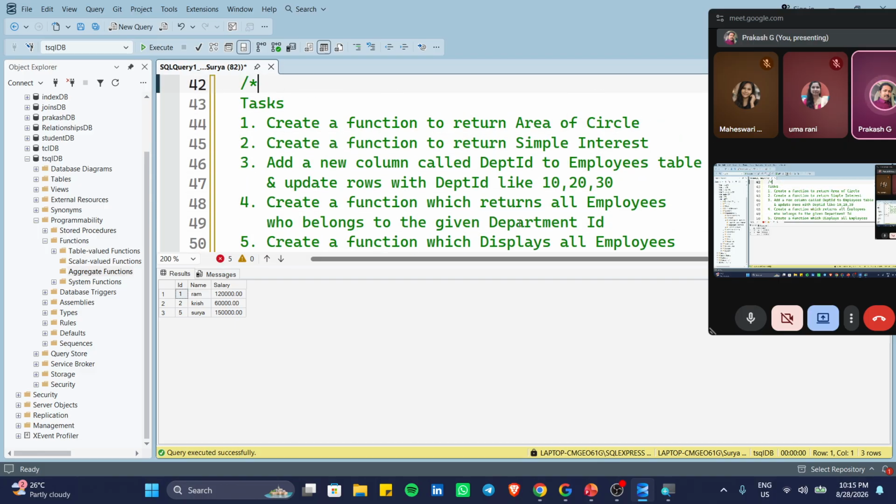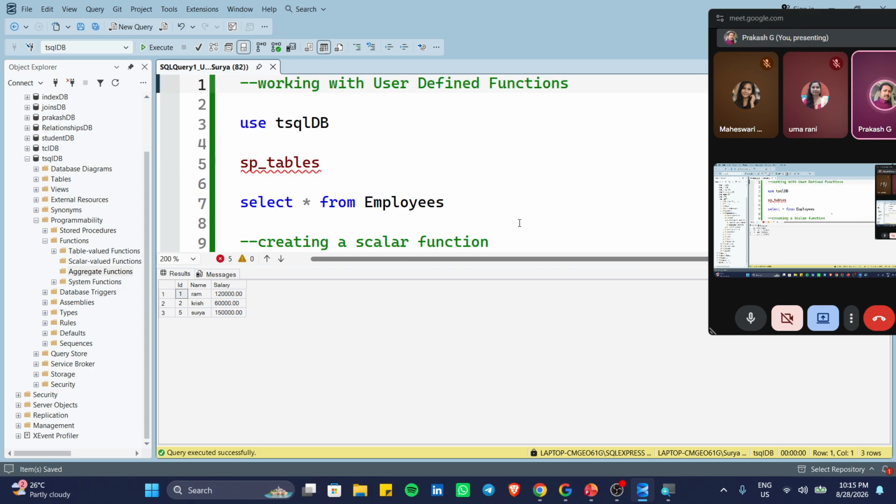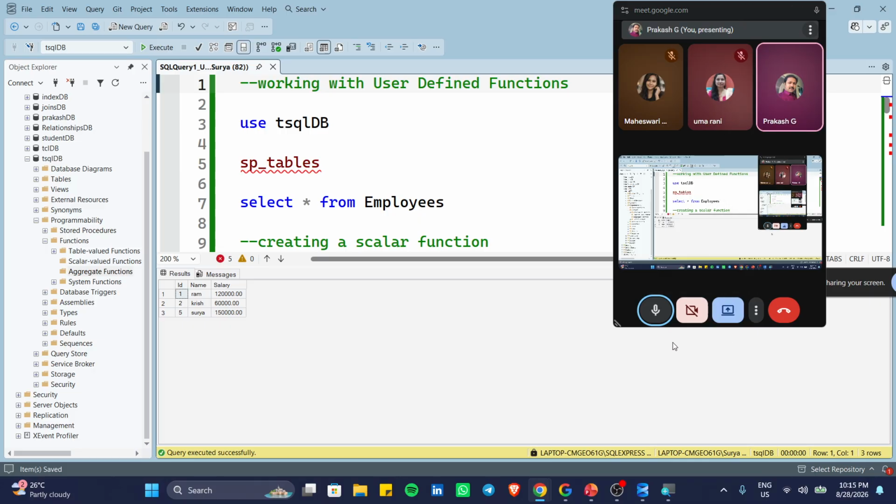These are the 5 tasks you need to try, guys. Let me copy paste all this in the notes and I'll share. Just go through this and practice. Tomorrow we'll continue. Let me stop.